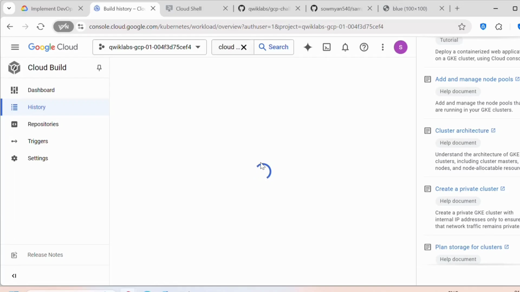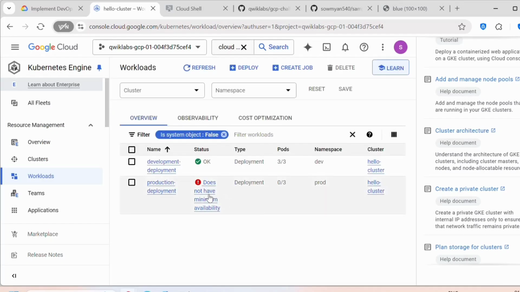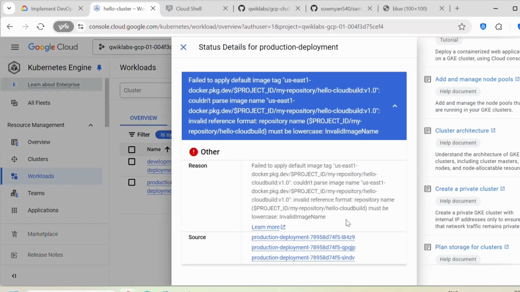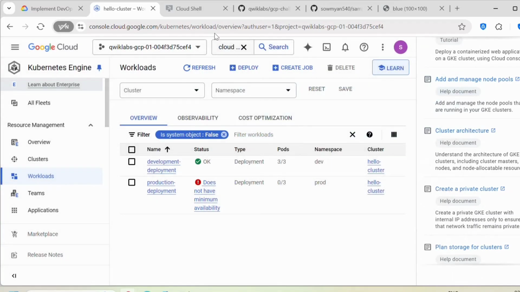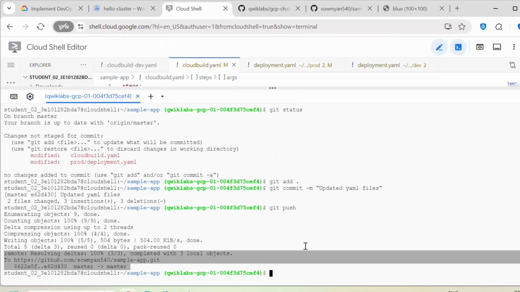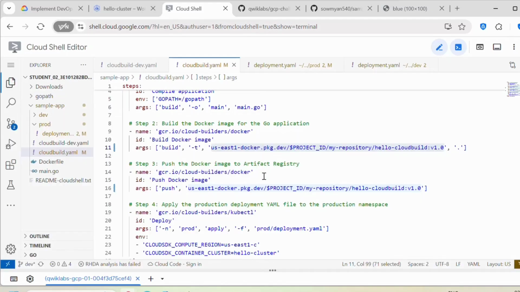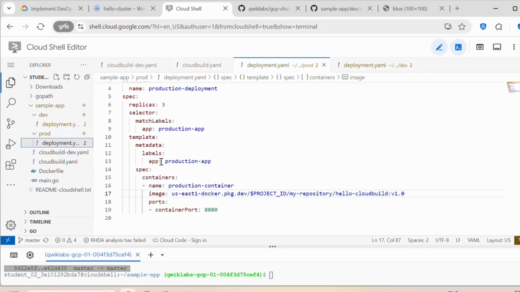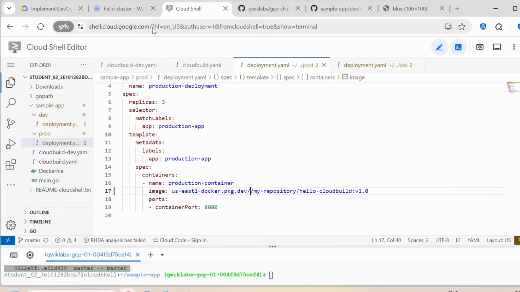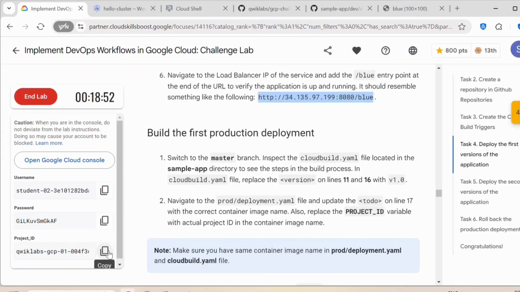Click on workloads. Okay, so there is an issue with this because I have not updated the project ID. That's why this build is failing. So let me correct that. That's why you should not miss any step in this. Here, under the deployment.yaml file under prod, this is the prod namespace, I didn't update the project ID, so this was missing. That's why the deployment failed.